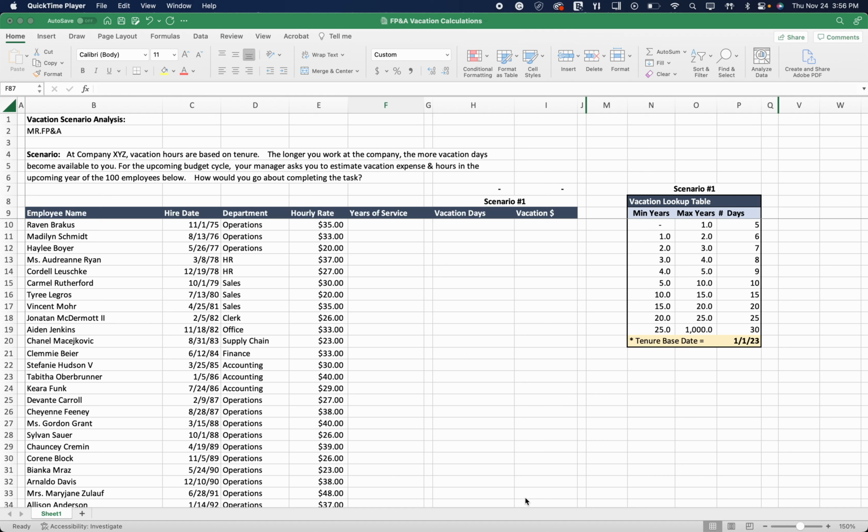At company XYZ, vacation hours are based on tenure. The longer you work at a company, the more vacation hours become available to you. For the upcoming budgeting cycle, your manager asks you to estimate the vacation expense and vacation hours expected in the upcoming year. How would you go about completing this task?